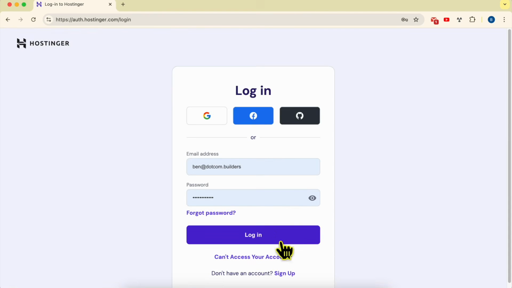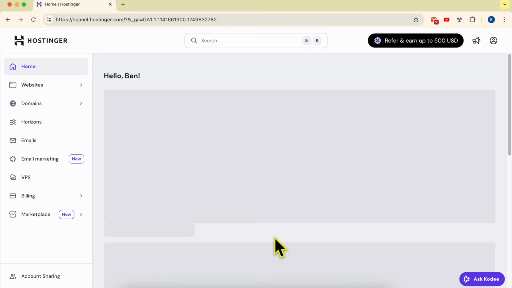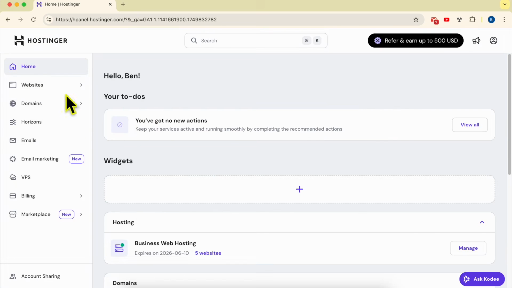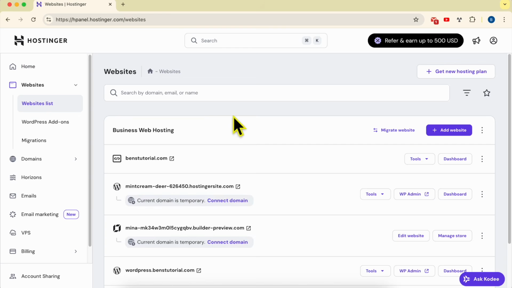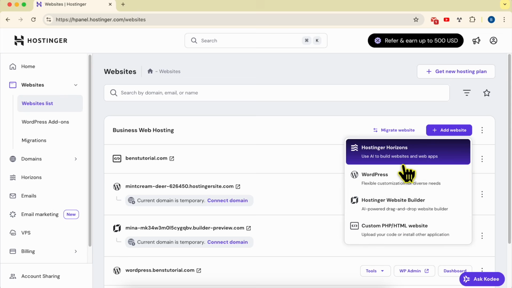First, log in to your Hostinger account. Then go to websites. And before showing you how to connect your Porkbun domain to Hostinger, you first need to add your new website using your Porkbun domain. Click on Add Website. Here you can create your new website using Hostinger Horizons Web App Builder, WordPress, Hostinger Website Builder, or simply create an empty website. For this tutorial, I will simply go with create an empty website.